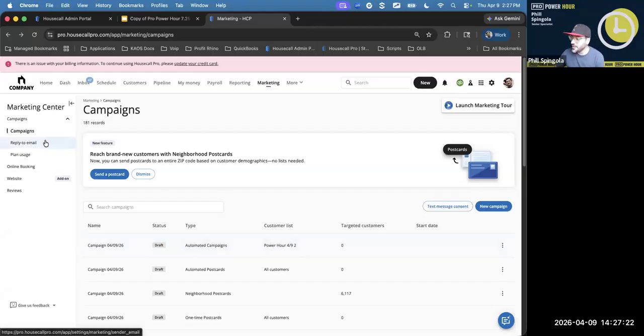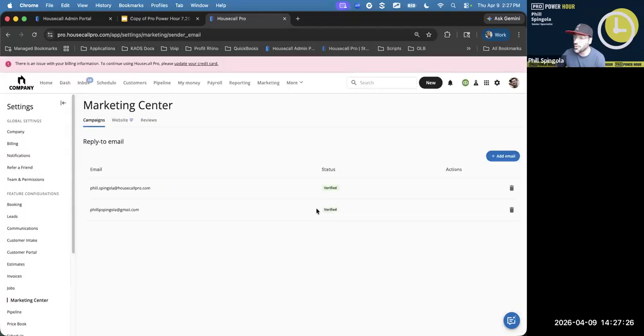A couple of other things in here is the reply to email. So if anybody should reply to a marketing email, we can have it be sent to another email address. We can have it be sent to a few. So we want to keep it to, send them to our CEO, send them to our marketing manager, whoever that's going to be. And so that way they can keep track of our marketing materials.